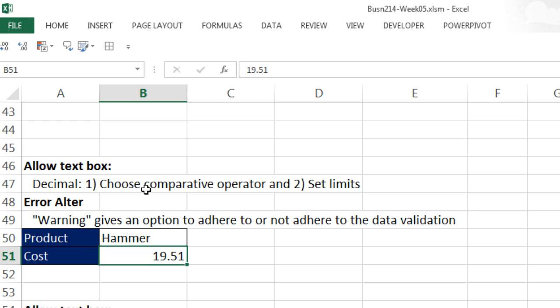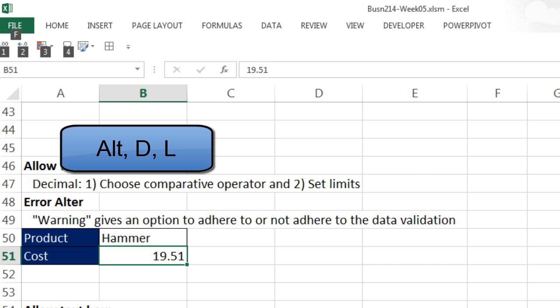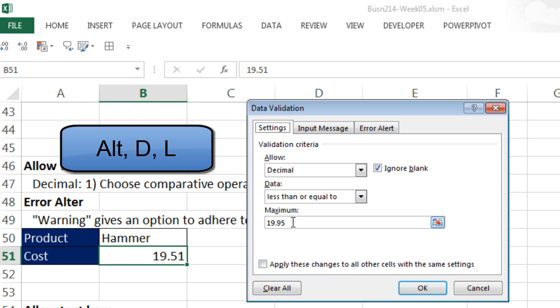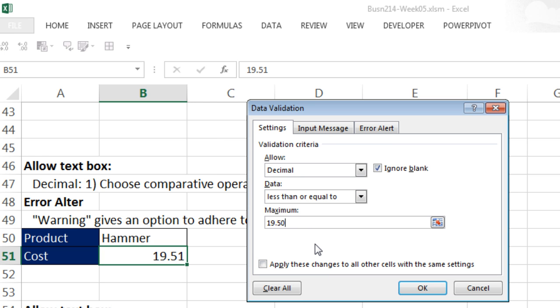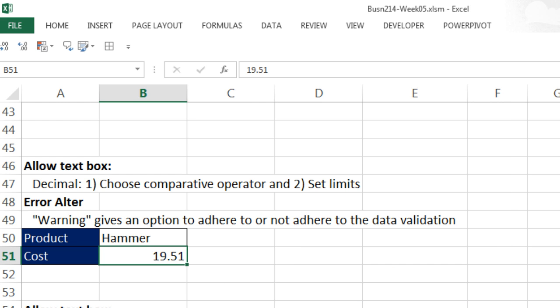19.51, boom. Oh, I must have made a mistake. Alt-DL. Oh, and look at that. So it was 95. I'm going to change this to 50. Click OK. So you can edit it. Lucky I made that mistake so we can edit it. Oh, now we'd have to circle invalid data. But let's try 19.5. That one's fine. 19.51. And boom, we get our message.